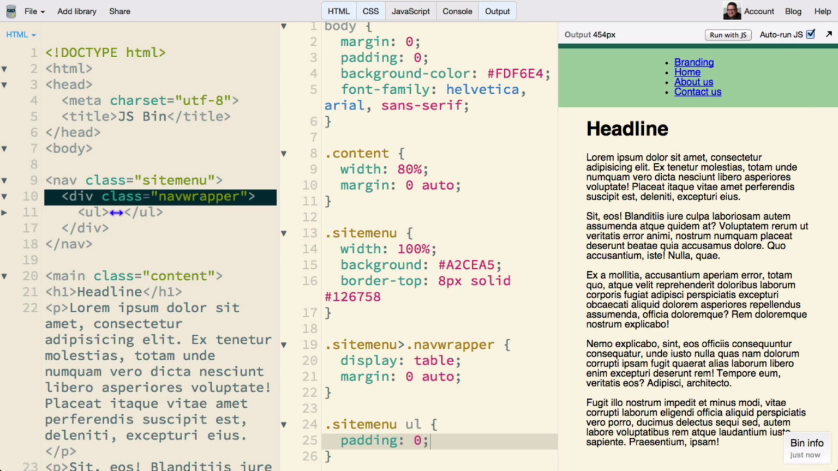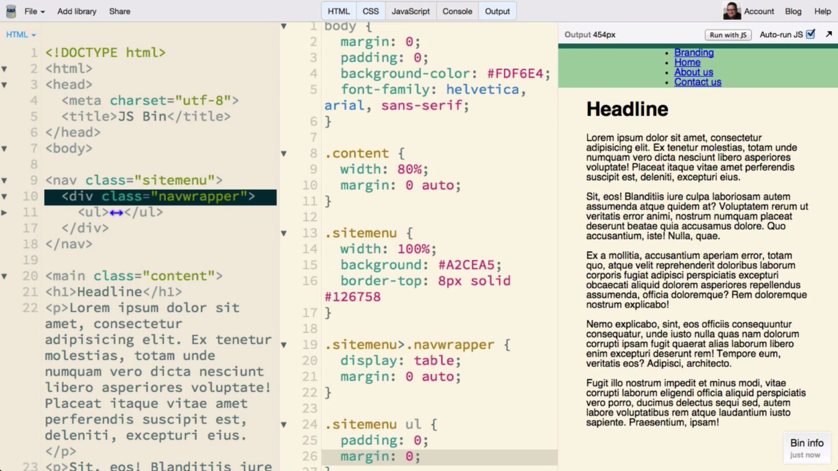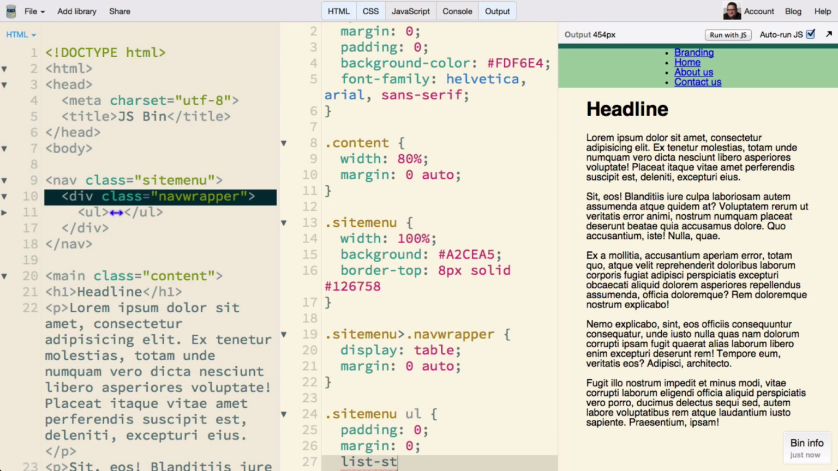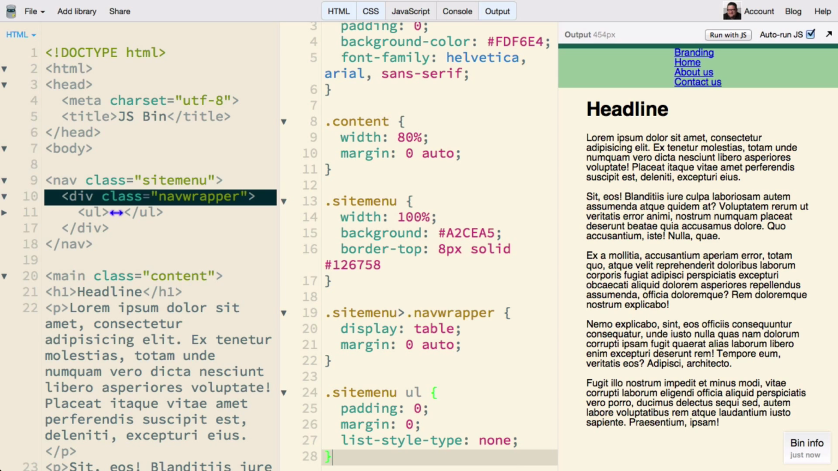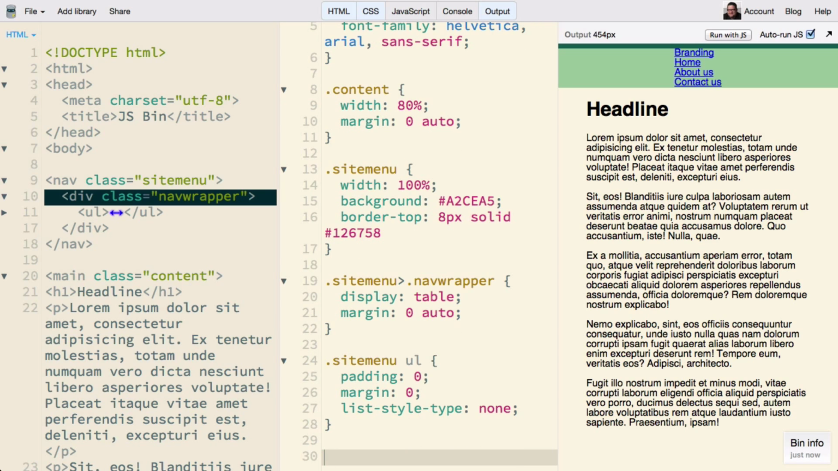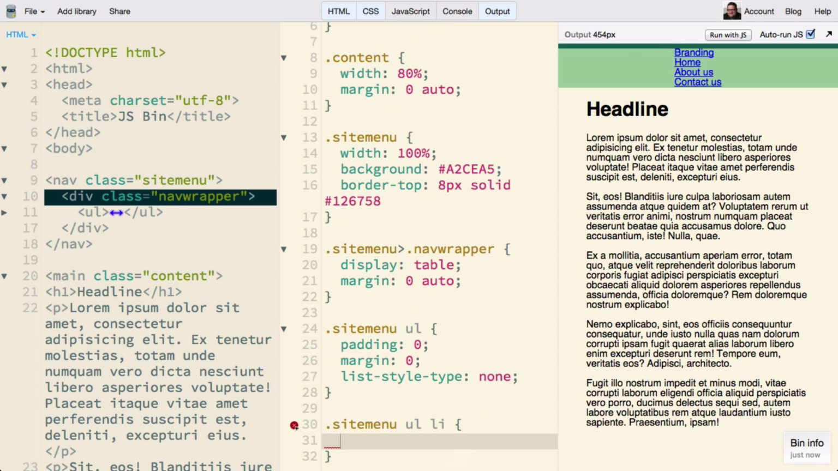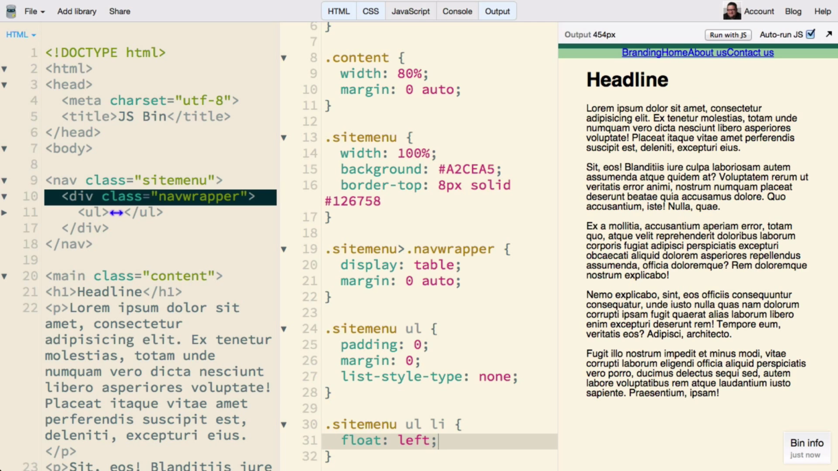We'll do a padding of 0, a margin of 0 as well, and a list style type of none. Right? That gets rid of the bullets. Then we need to style the unordered list items. So we'll say site menu, unordered list item, and we're going to float these. So floating just puts something next to something else. By floating this to the left, we're just saying, hey, put these all side by side.